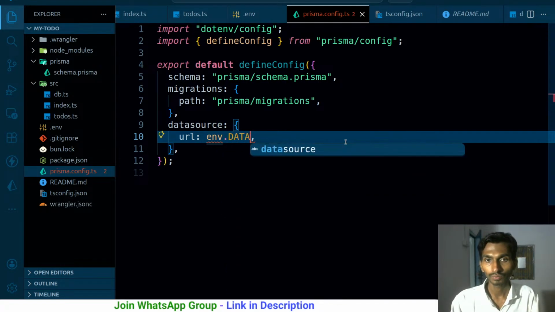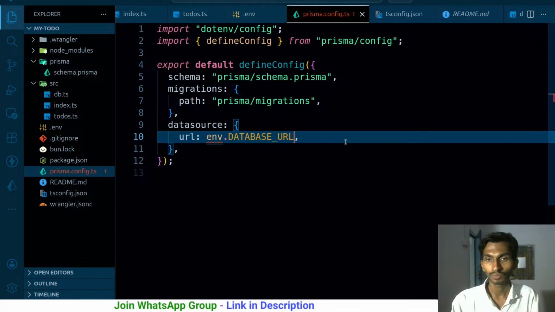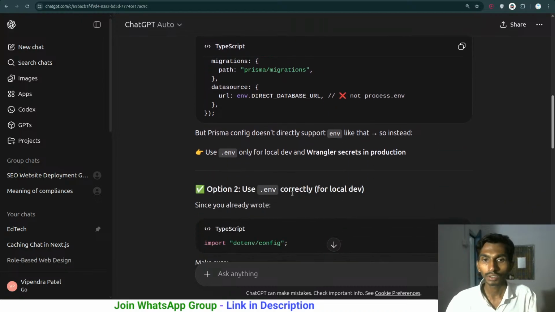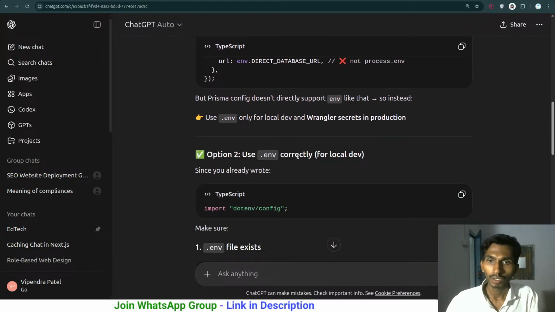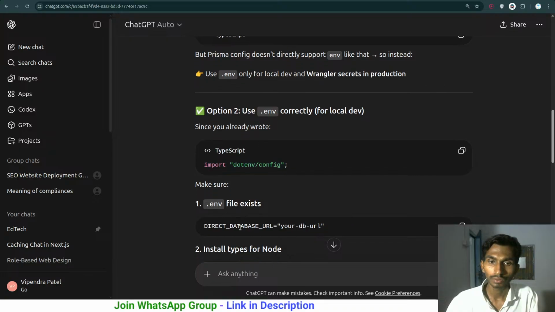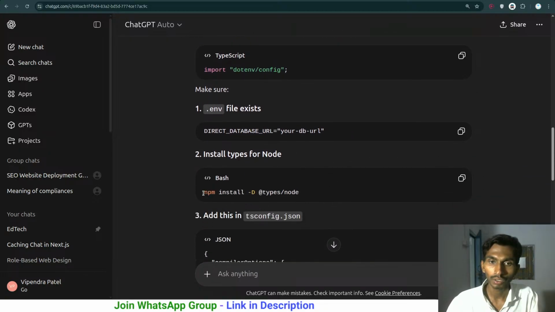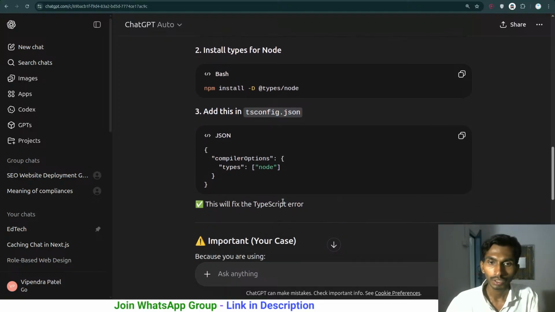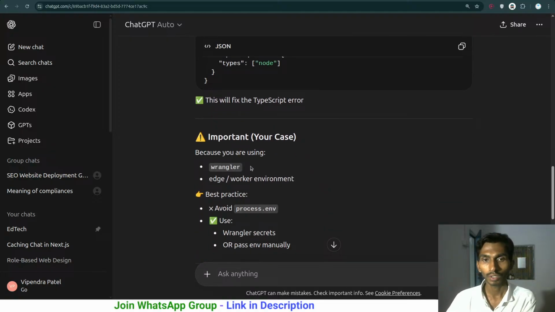env.DATABASE_URL and probably DIRECT_DATABASE_URL, but still it's not going to work. .env is set up correctly for local dev, since you already wrote import .env. So direct database URL, your DB URL, npm install @types/node, and add this to the configuration types node. This will fix the TypeScript error.